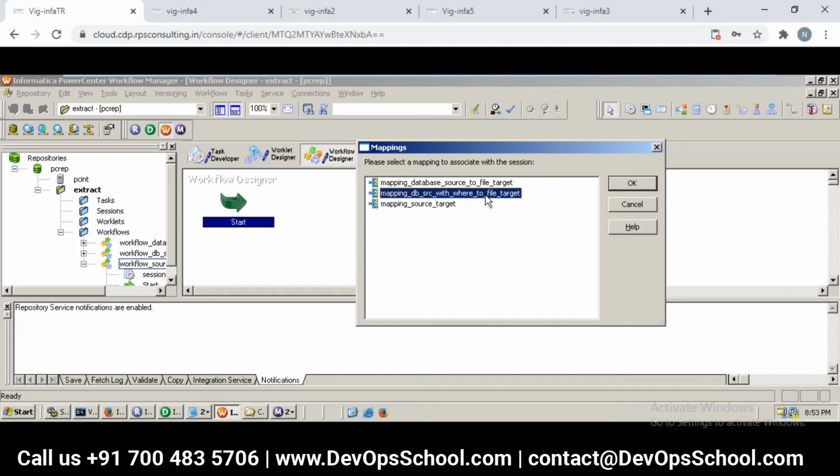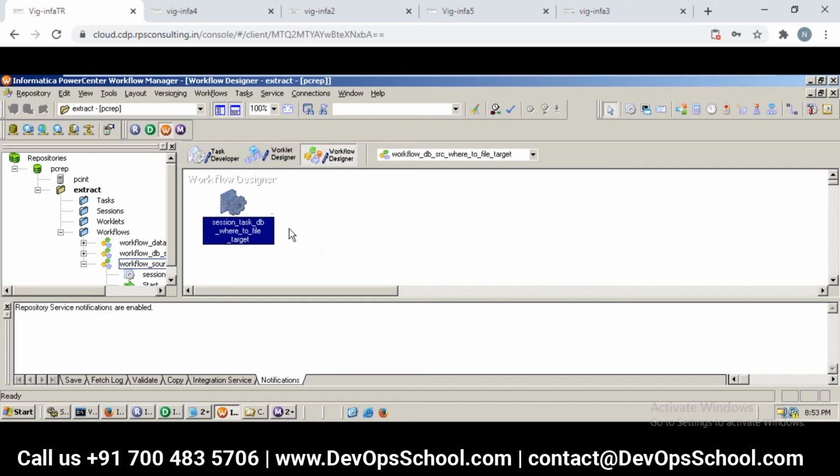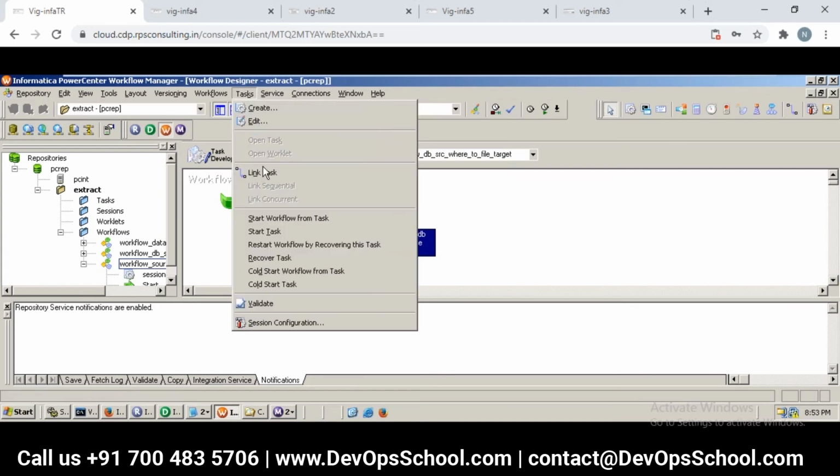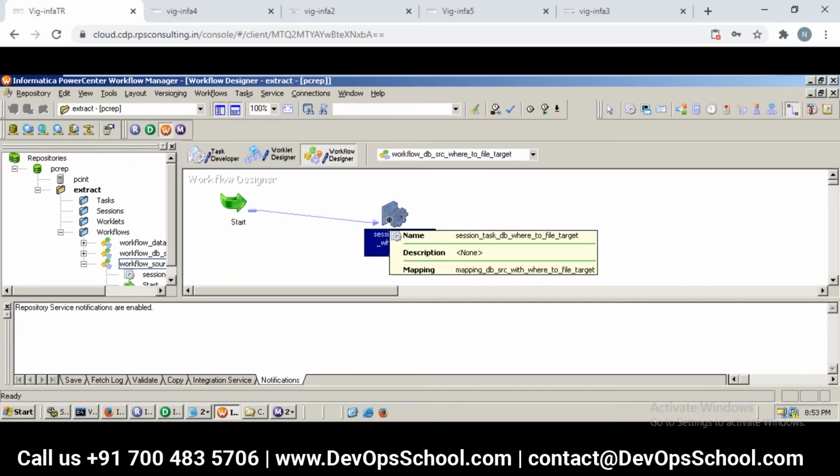Now we need to select the second mapping, right? That's where we have built a where clause. And then say okay. Now we can just take out the overlapping part and connect start task with the session task. Link task start to the session task. That's it. That's how one can start connecting two tasks.